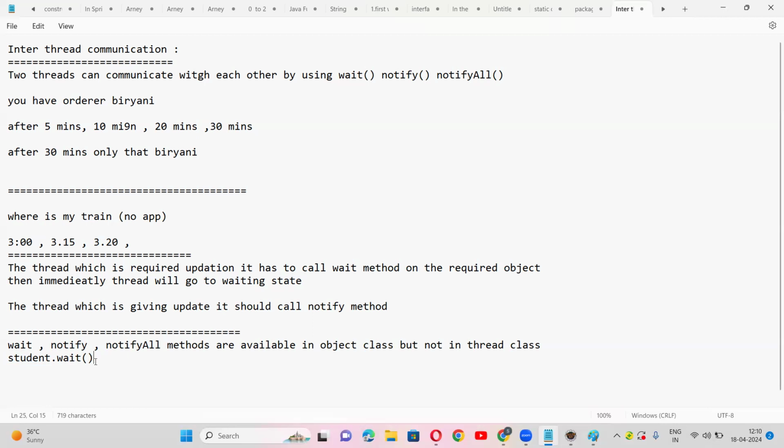To call wait or notify all, the thread must acquire the lock of the particular object on which you are calling. The thread must acquire that lock of that particular object. These theory points we'll see in the practical.